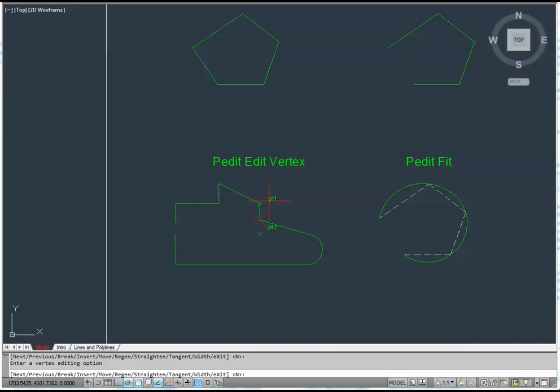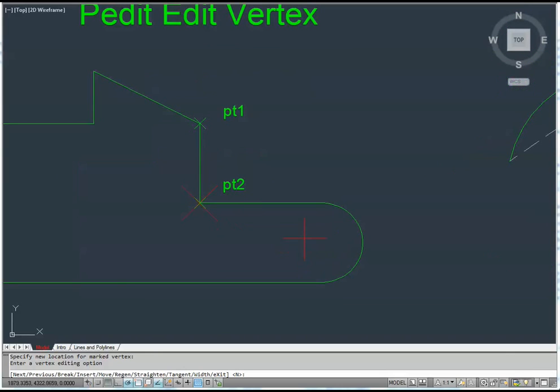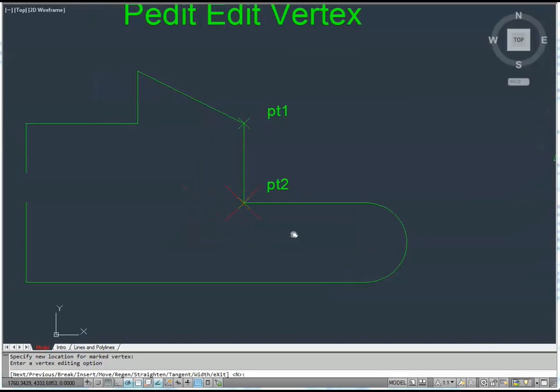So N for next, and this time I want to move a vertex, so M for move, and I can move it to the point. Now, the next one, regen, is a little bit difficult to demonstrate because what happens when you start zooming in and out of AutoCAD, these arcs become visually corrupt and they start to facet. The R for regen will just regenerate a polyline, so it refreshes the screen essentially.